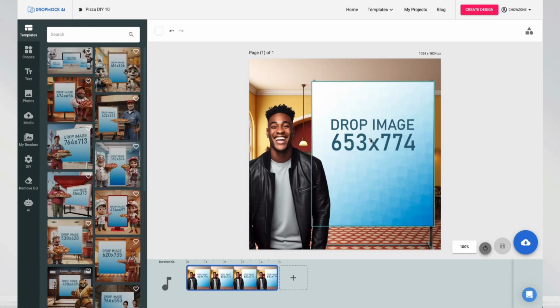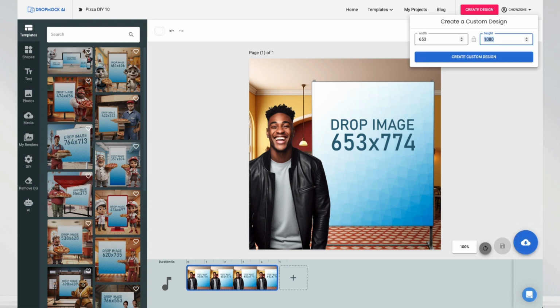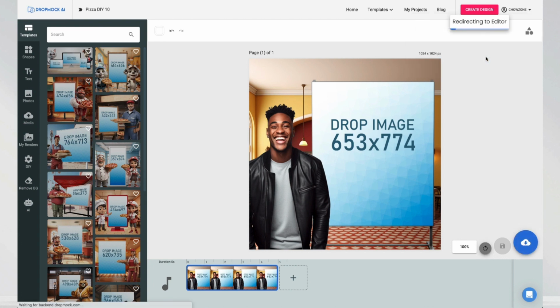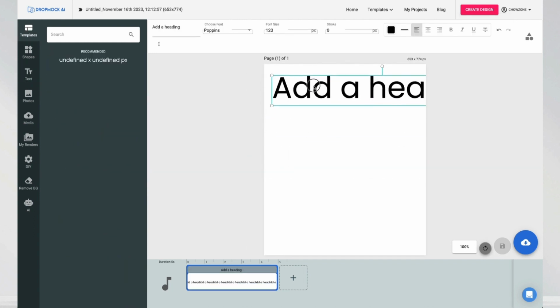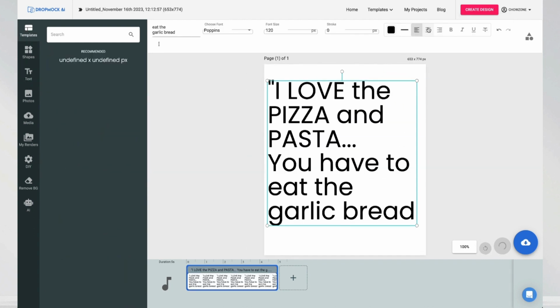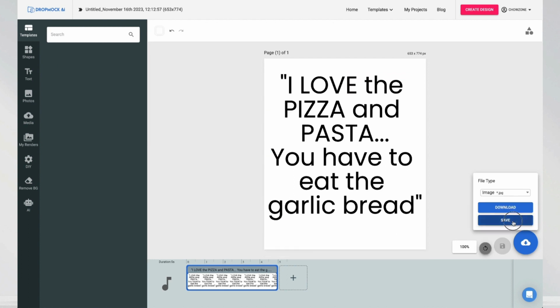Now I have 653 by 774. So what I'm going to do is I'm going to go ahead and save this. Here's 774. Boom. Add my text. Like that. I'll go ahead and center it all. Click save. Go to my projects. Go to published.